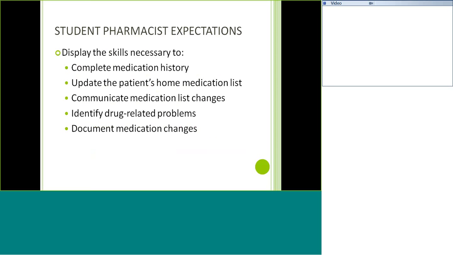Our expectations of the student are to display the skills necessary to complete a thorough, complete, best possible medication history. From that information, update the patient's home medication list. Based on those changes, be able to communicate them to you, the preceptor, and also to the primary team as necessary. They should be able to identify drug-related problems also from this data. And lastly, document the interventions that they've done by getting this medication history.